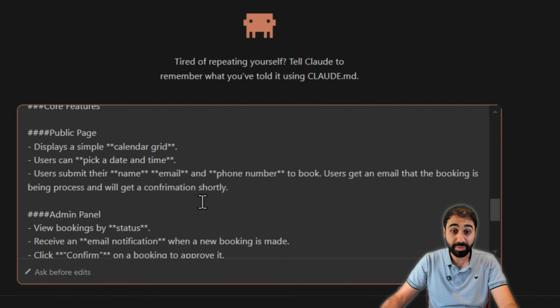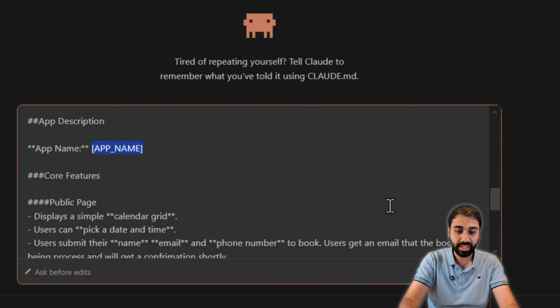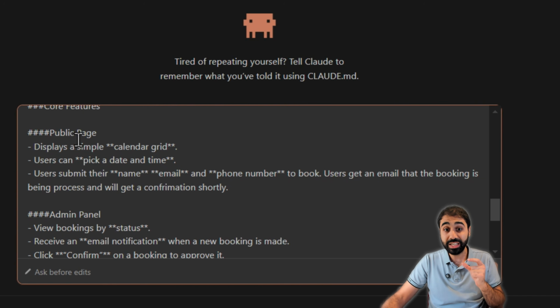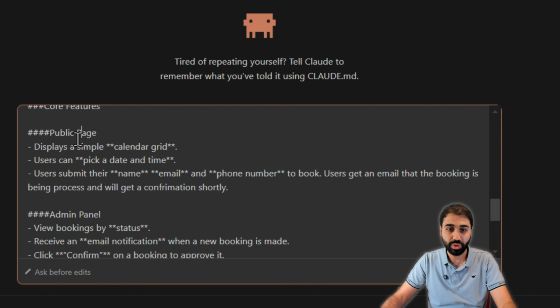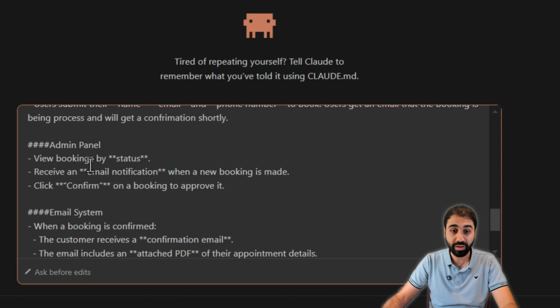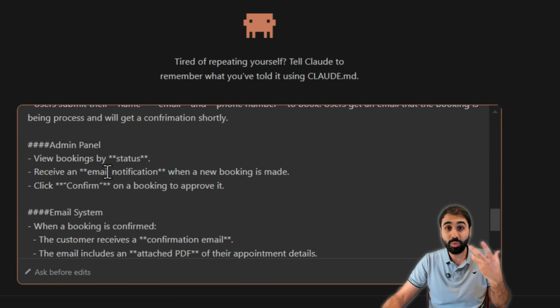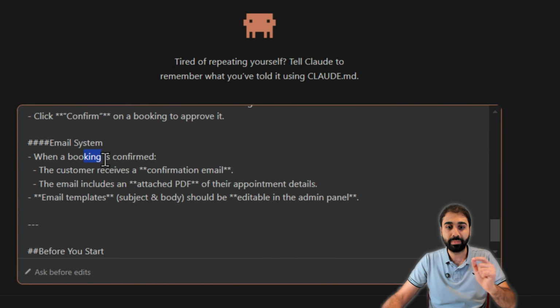Then we have the application description. I will give it a name. For example, I will say Simple Booker, anything. And then we add the features. This is why I told you you need to envision and plan the application before. So here I'm telling what I have. We have a simple calendar grid, the public page, and we have the admin panel. So I describe what exactly I want from this application. We have the email system, we send a confirmation email and so on. So here you explain what you want, what features you want in the application.